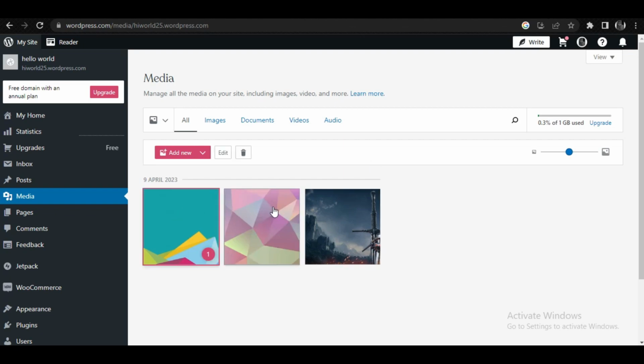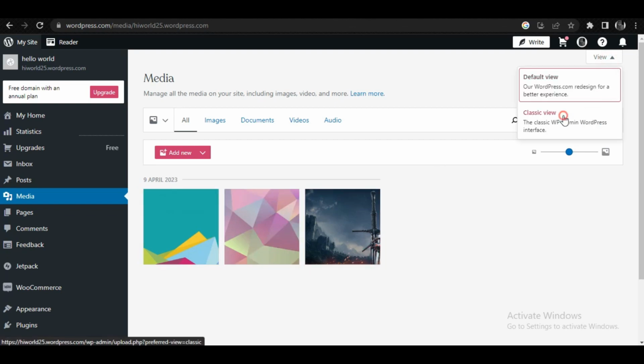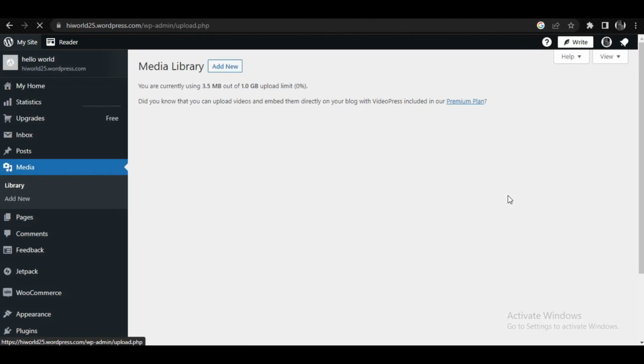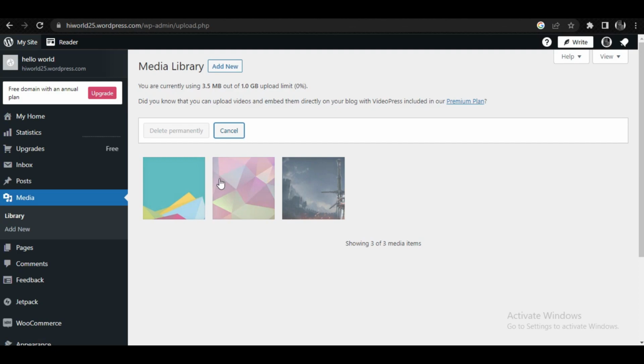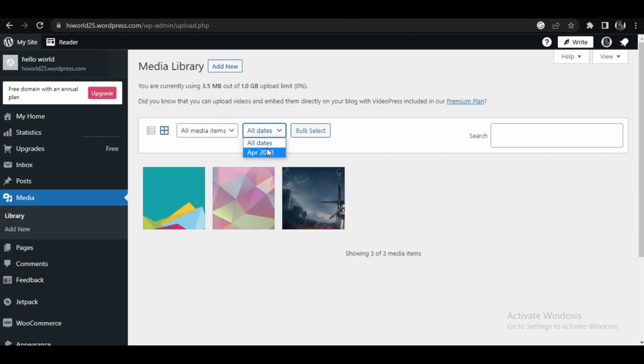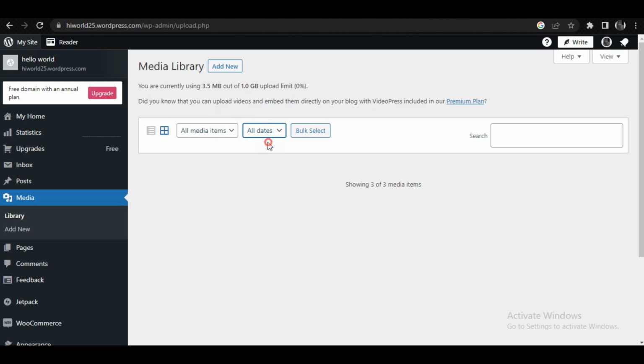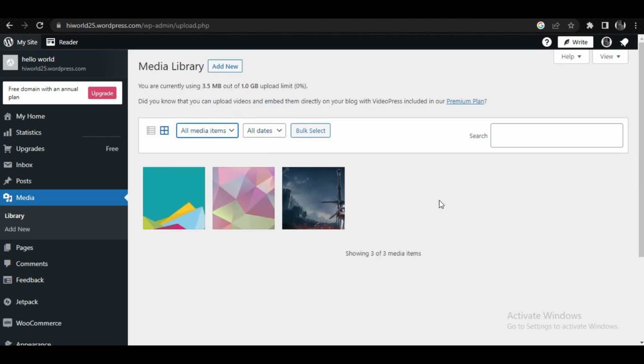So for that, just tap on the view drop down menu on the upper right corner and change it to the old one. Now you will be able to see details about which of the images are unused and which ones are attached to any page. Here you can delete the ones that are not attached in bulk.